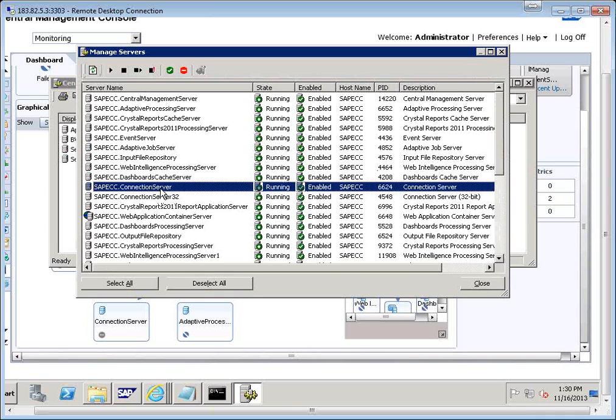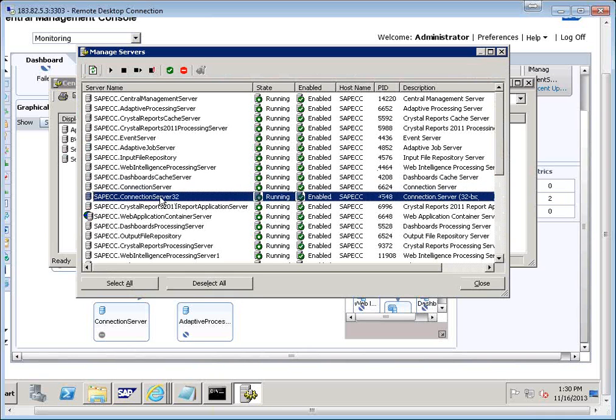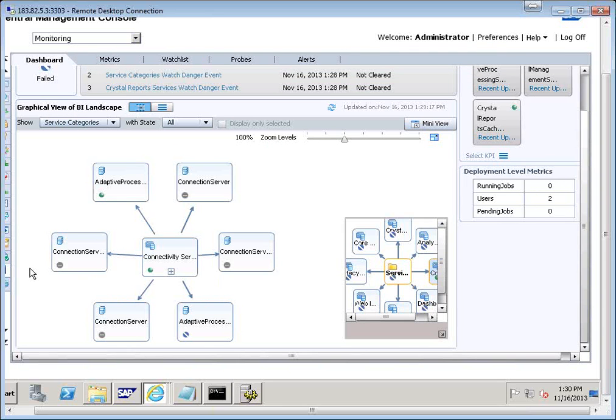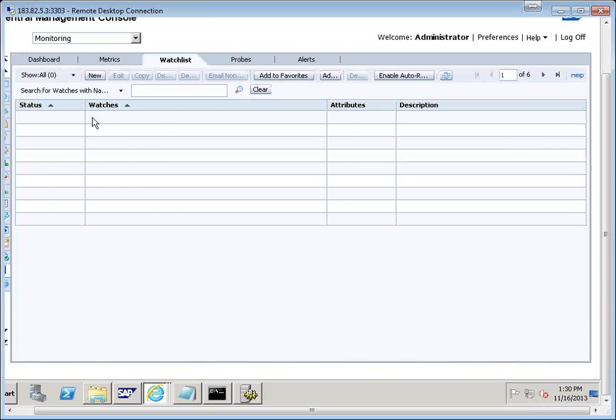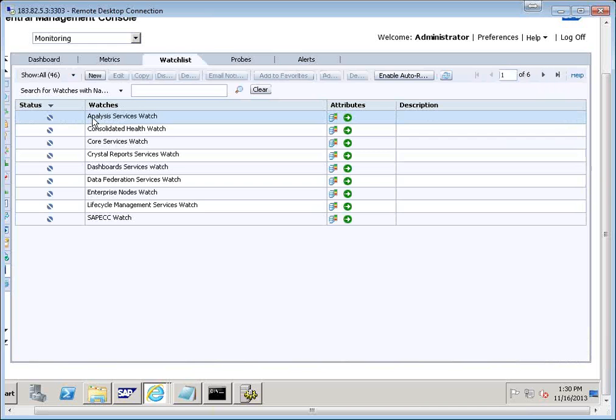Connection server is enabled here. The status showcases it as okay, but the corresponding probe is disabled. Hang on a second. Its watch name is this. No, here we changed it, right? The probe, we have changed it, but it doesn't seem to have affected here. That is for the SAP ECC, right?